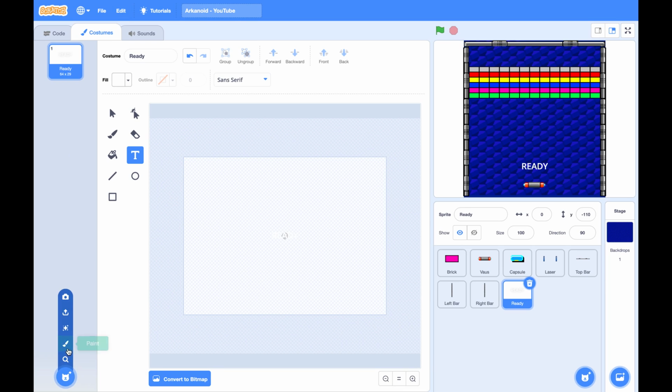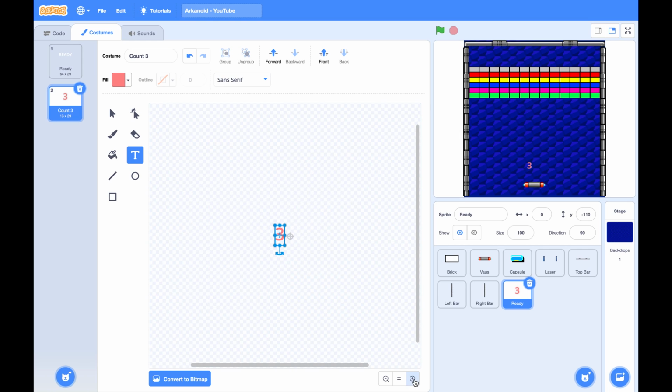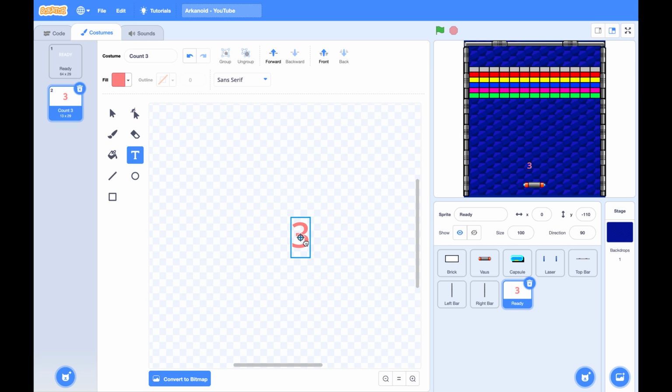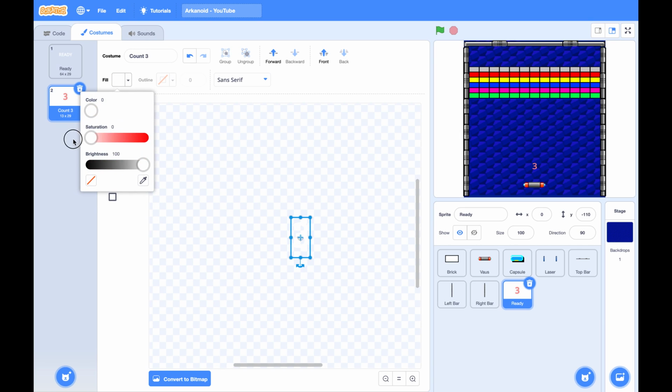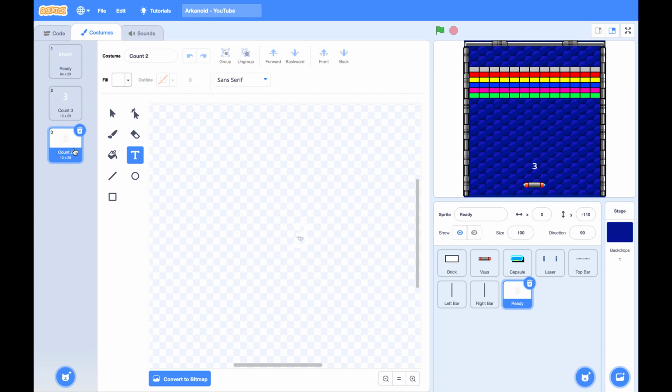Let's also make a few more costumes. The first one is called count 3. It will just show number 3. Next one is 2. The last one is 1.